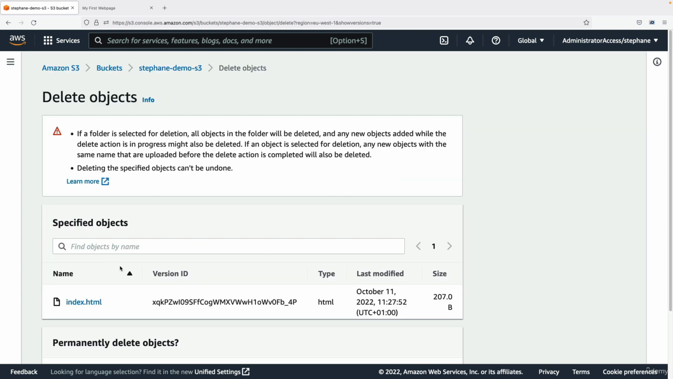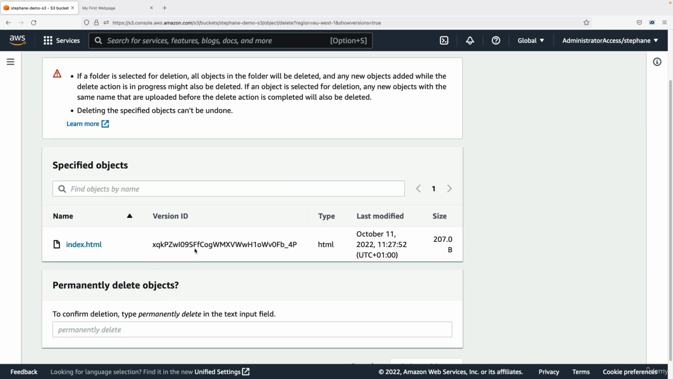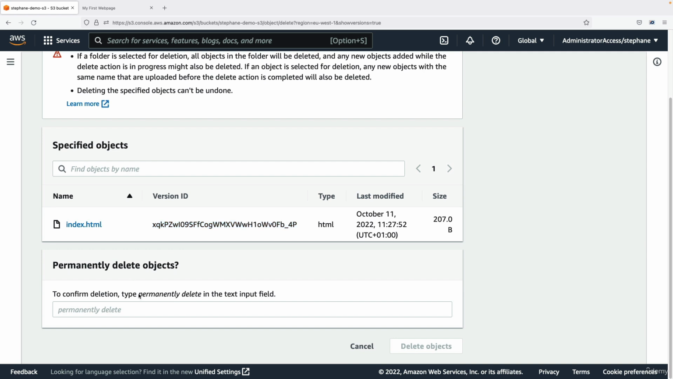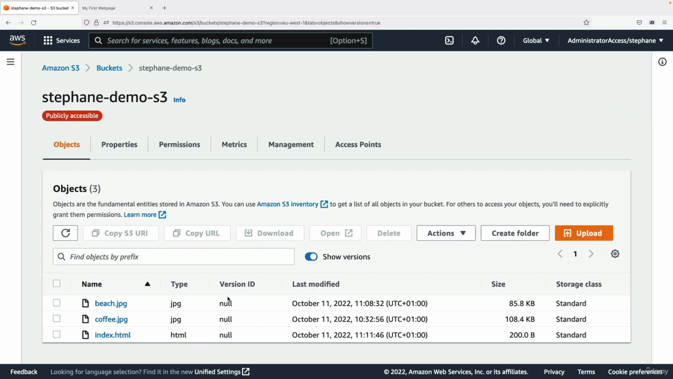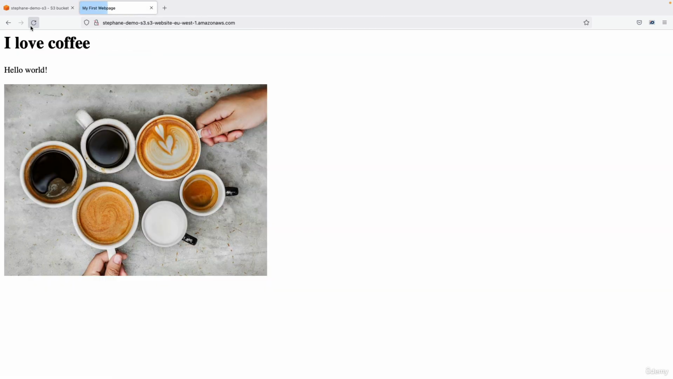Here we have to delete a specific version ID of our object. When we delete a specific version ID of our object, it's called a permanent delete. So it's a destructive operation. It cannot be undone. If we're sure, we type "permanently delete" in this text box and click on delete objects. Now if we go back, as we can see, we are back with the previous state of our bucket. Therefore, if I refresh this page, I just get "I love coffee".